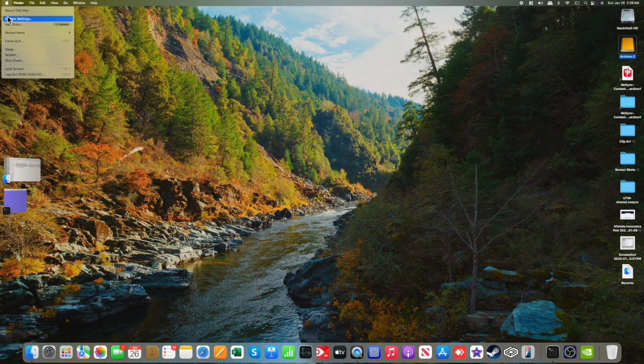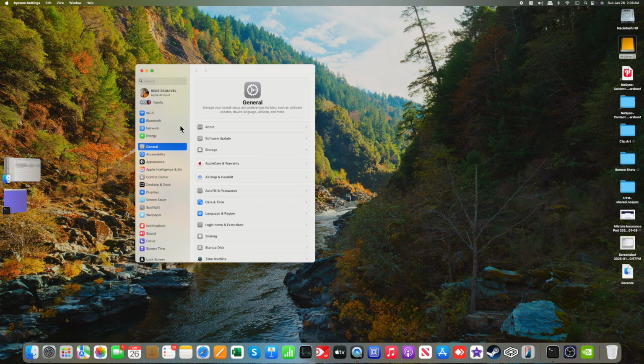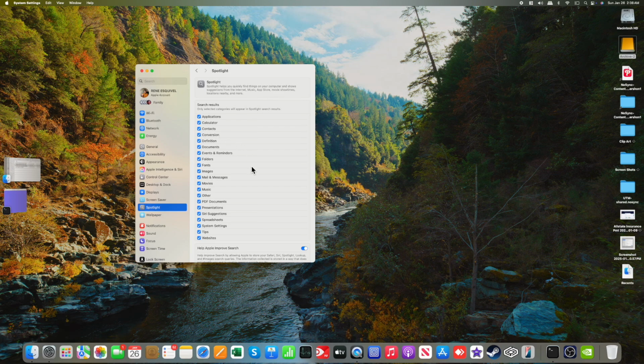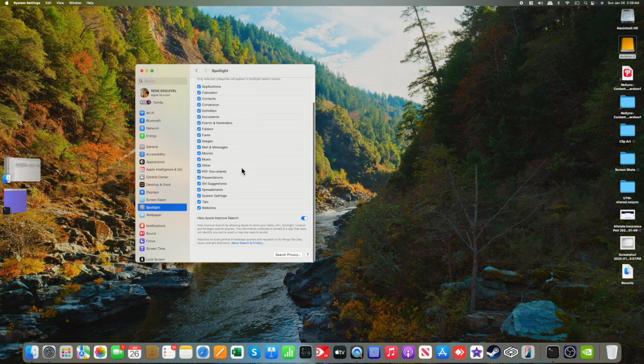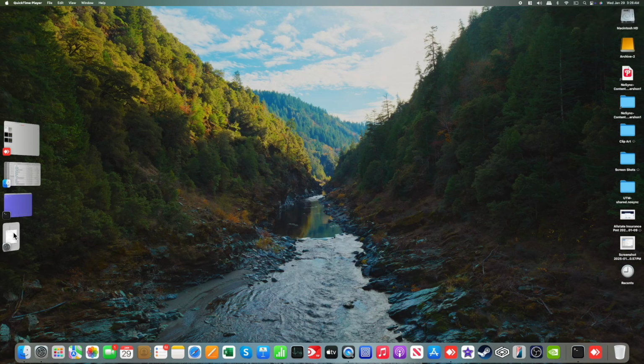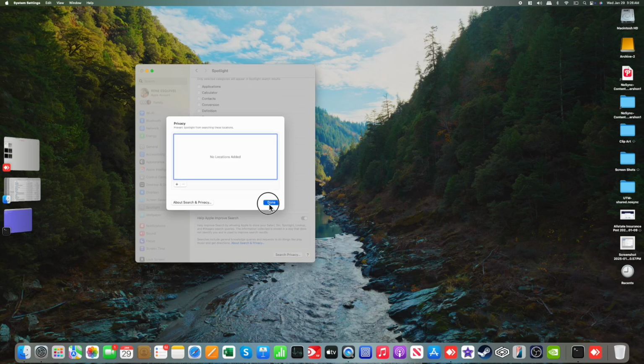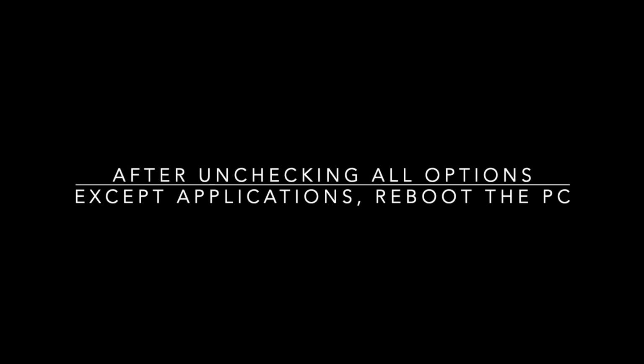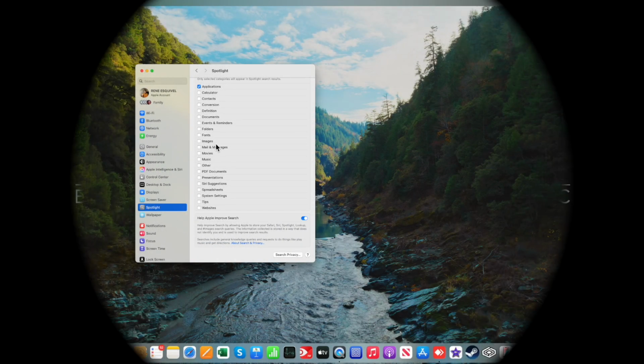Now I go into System Settings and click on Spotlight there on the left side. And all those items are checked. You'll see me go into Search Privacy. I just want to make sure I didn't exclude any folders or jack this thing up myself. I unchecked everything, except I went back and checked applications and did a reboot.